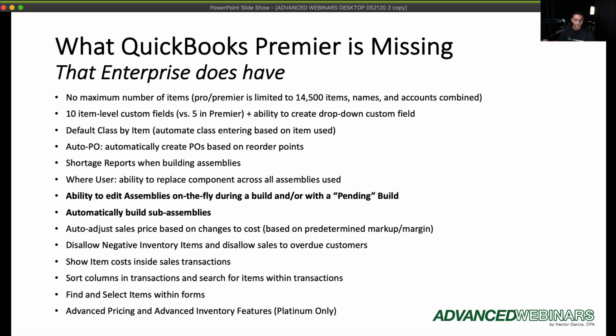QuickBooks Enterprise has shortage reports, which is when you try to build an inventory assembly and you're short on a specific item or group of items. It gives you a report so you know what you need to order or reorder in order to be able to go back and build that assembly.